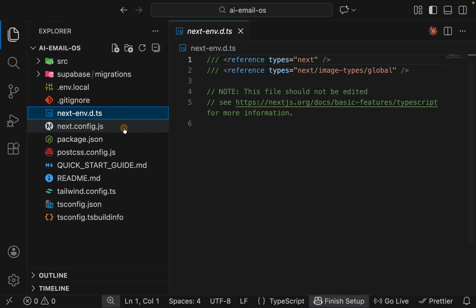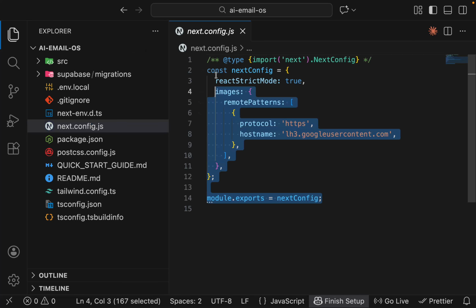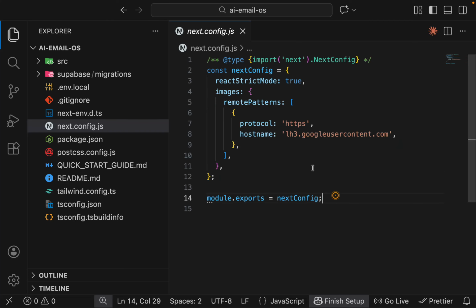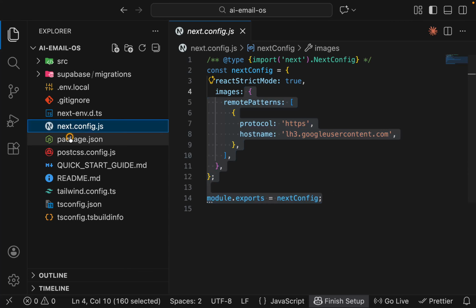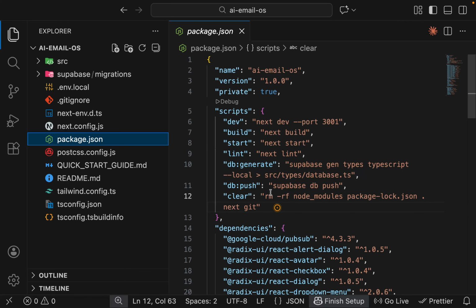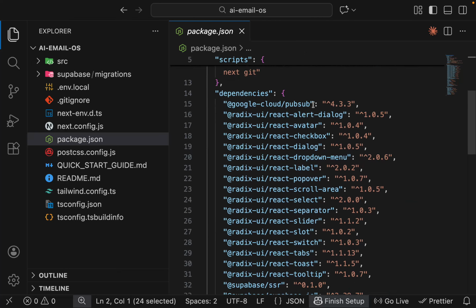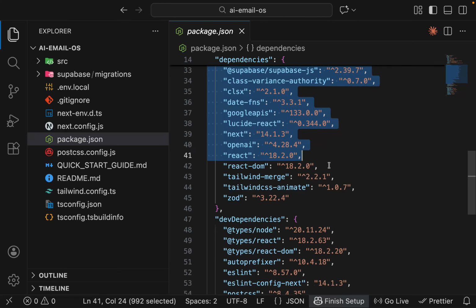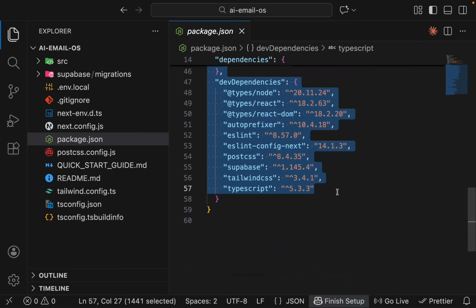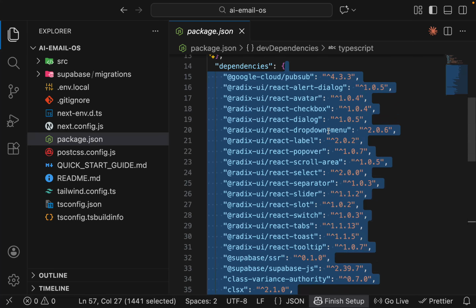Come back to the next configuration. There you will find that we have the basic configuration. So the setup we have done is for the global scope. Come back to the package file, and you will find that we are using the most stable versions. So this is what I have called to my project, and here we have all the packages which we are using in the devDependencies and dependencies.